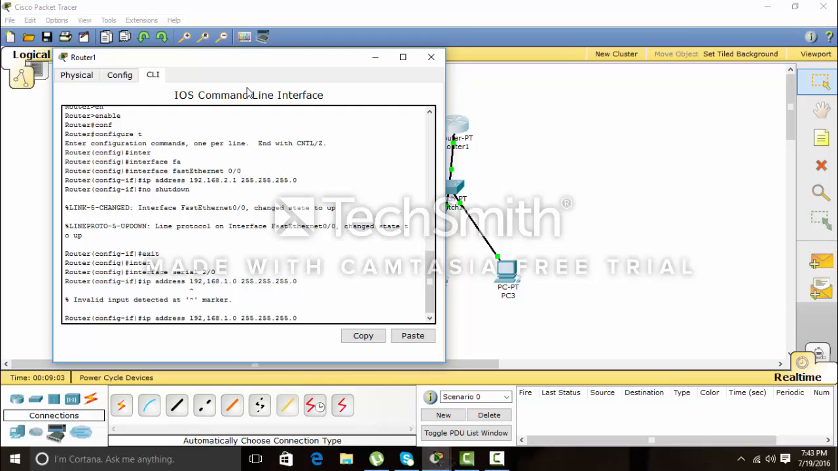Oh sorry, we have done one mistake. Just go back. Here we have given a comma mistakenly. Just write a dot. 192.168.11.10, and the subnet mask 255.255.255.0. Enter.